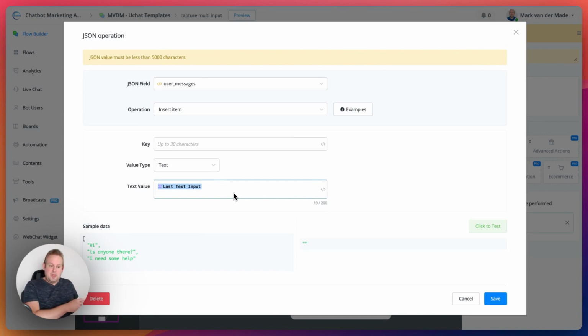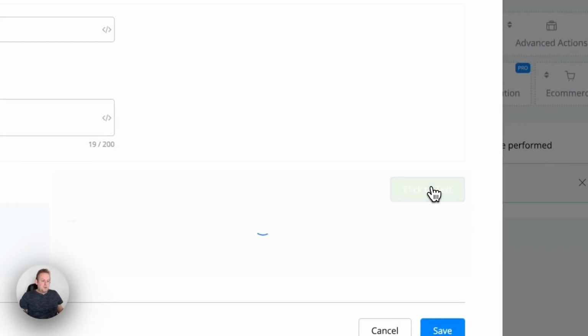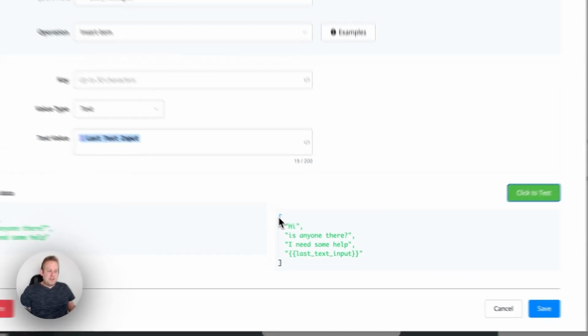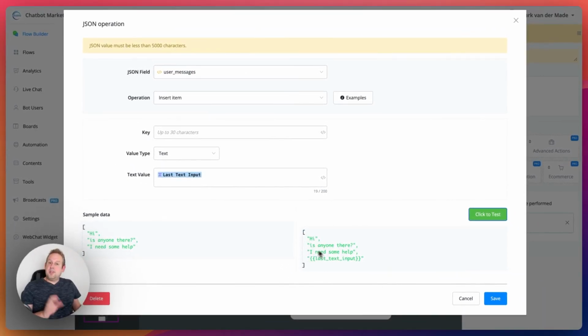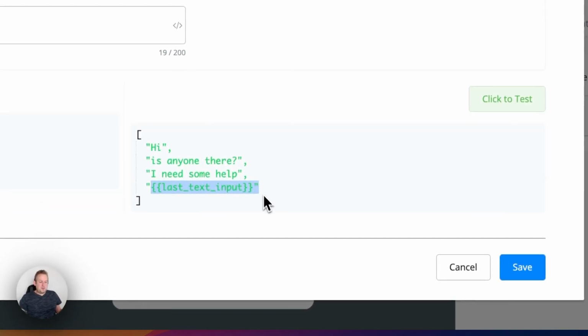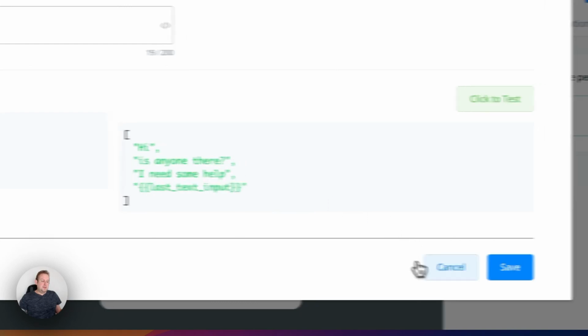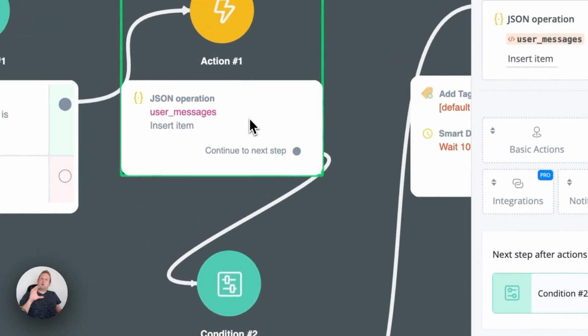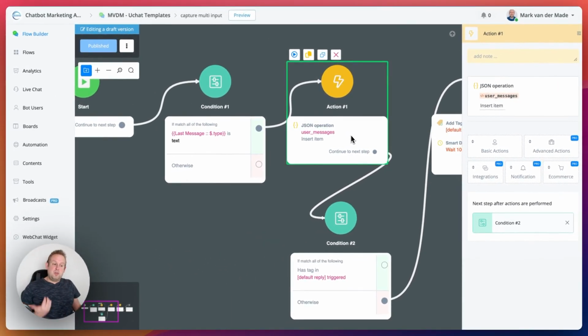If we click and test this, you will see that we get this kind of format back. "Hi, is anyone there?" "I need some help." Those were my previous values, and now you will see that the last text input has been added to the bottom. So this will store all the different messages from the user in one single go.